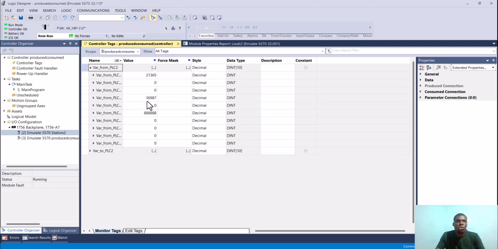So this is how you do a configuration of producing and consuming tags using Allen Bradley PLCs in Studio 5000.